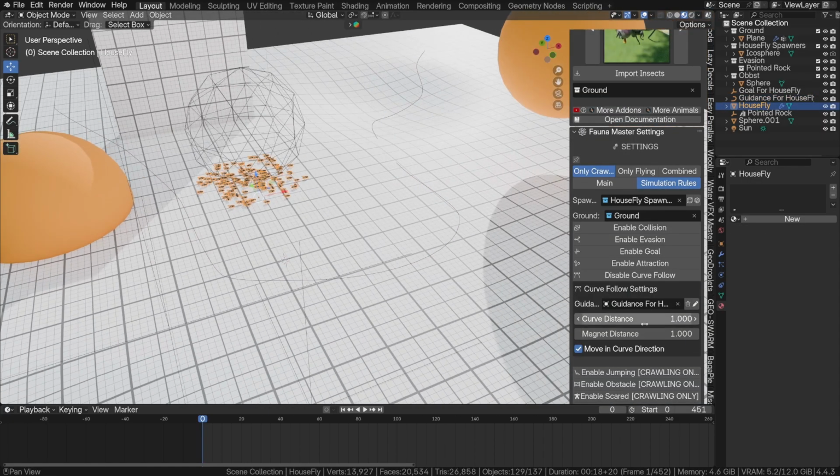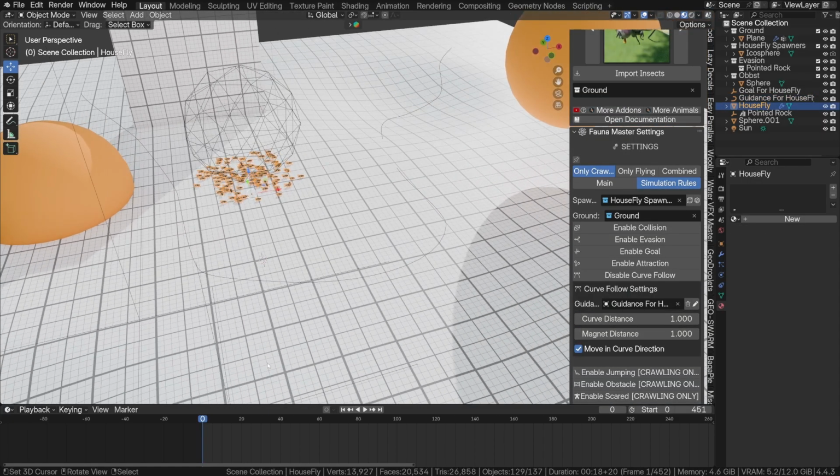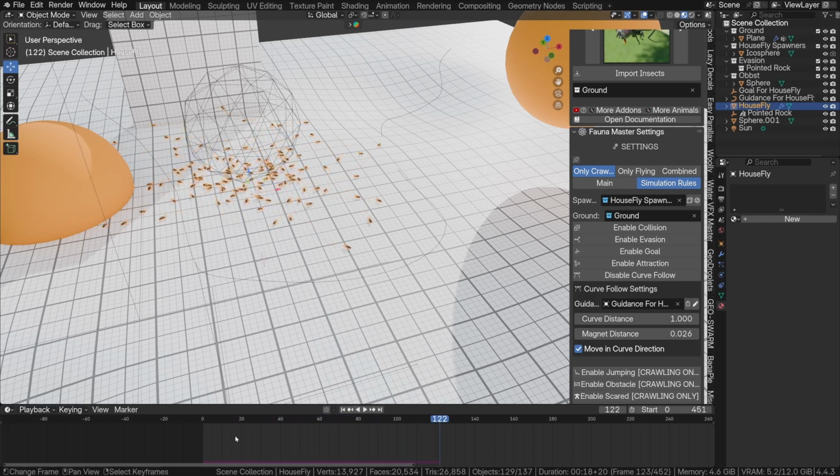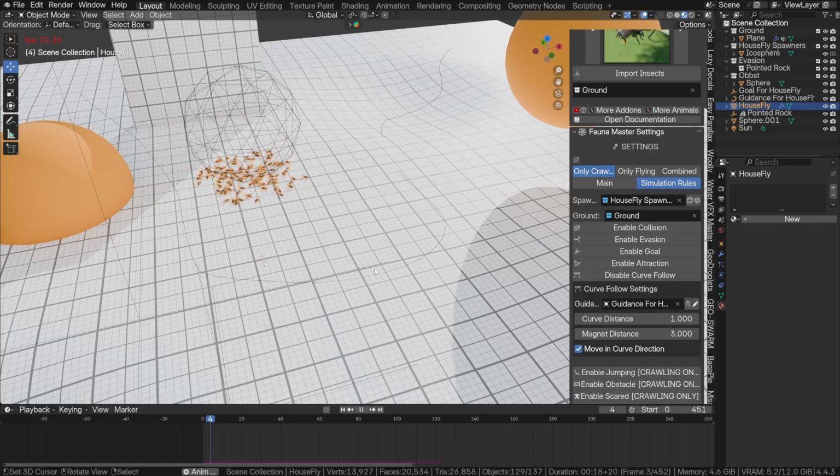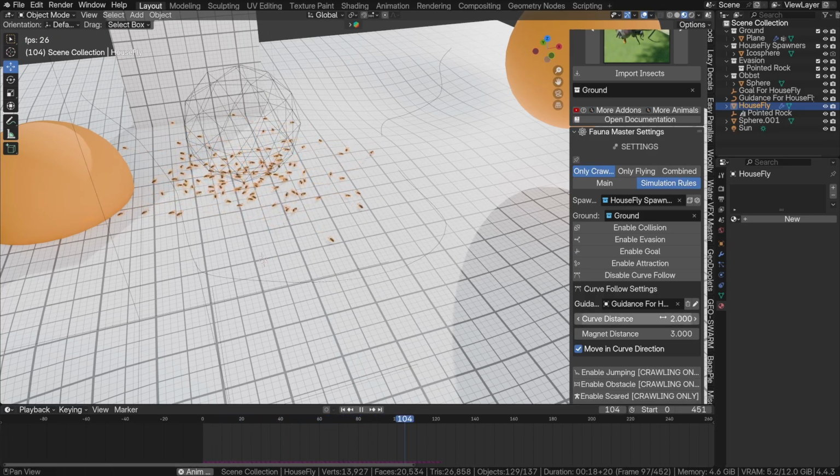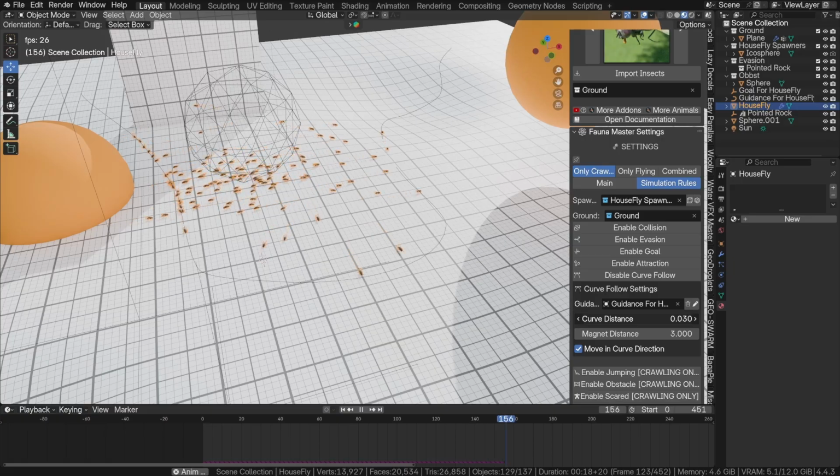Two key settings: curve distance, how close they stay to the curve, and magnet distance, how far away they can see and be pulled toward the curve. If the magnet distance is small, they'll only notice the curve when they're very close, making it harder for them to stick to it. If you set it to 3 and keep curve distance small, they'll stay close to the curve. If you increase curve distance, they'll follow it from farther away.